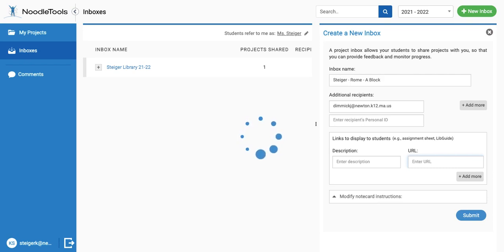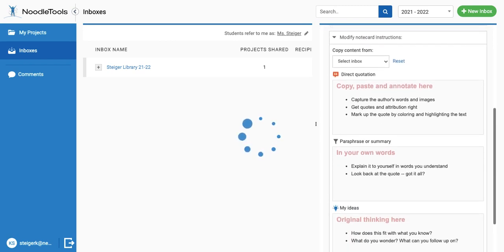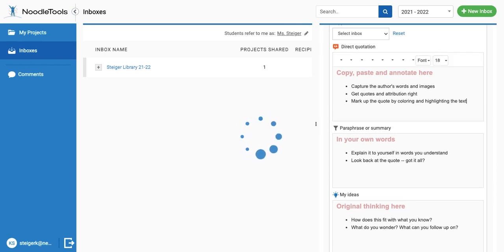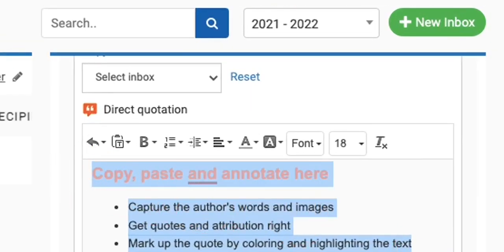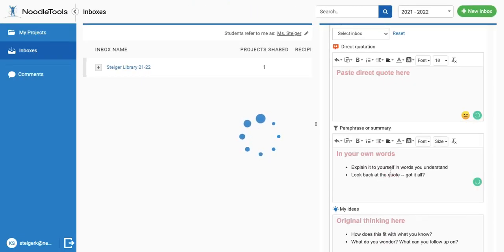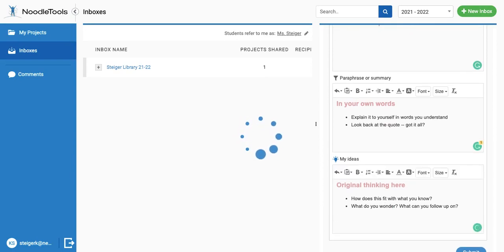If your students are going to use note cards, you can actually modify the instructions they get on their note cards in the project. The note card has three main boxes: direct quotation, paraphrase, or summary, and my ideas. You cannot change these labels, but you can change the helper text that they get when they create each new note card. Possibly you think this information is too much or too little. You could replace this whole box with just paste direct quote here. Or, for instance, if you have a special process you like them to use for paraphrasing or a question you want them to answer in my ideas, you can change that text.